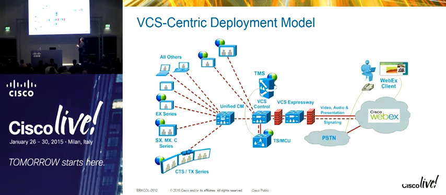Now, this is the first model, VCS-centric. Quite easy. Let me take the opportunity to explain a little bit how the components work together. VCS Control handles device registration. This can also be done via the CUCM, an optional component. The two boxes will then be trunked together. VCS will manage third-party devices directly registered to the VCS Control. And the other key component here is the bridge, Telepresence Server or MCU, which has to be registered to the VCS Control.